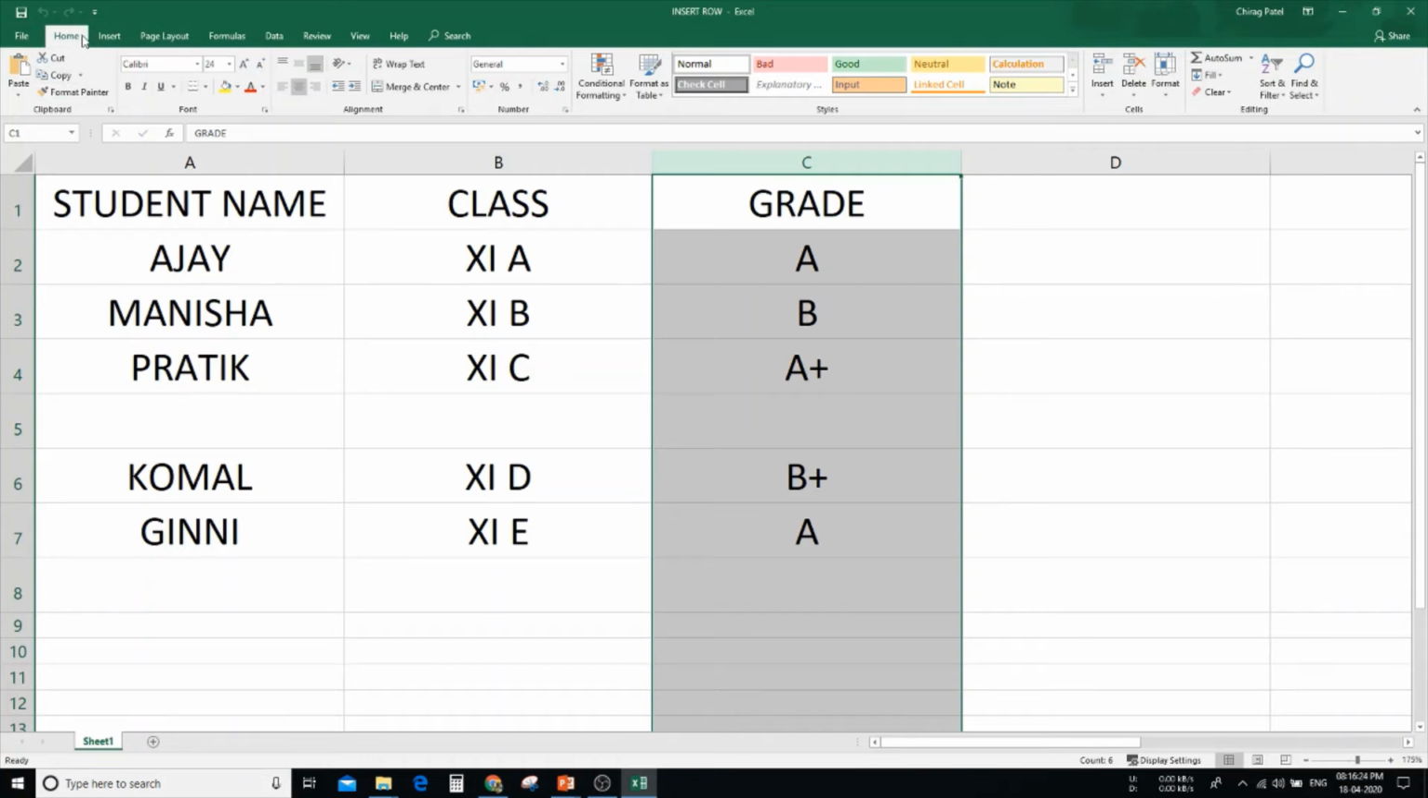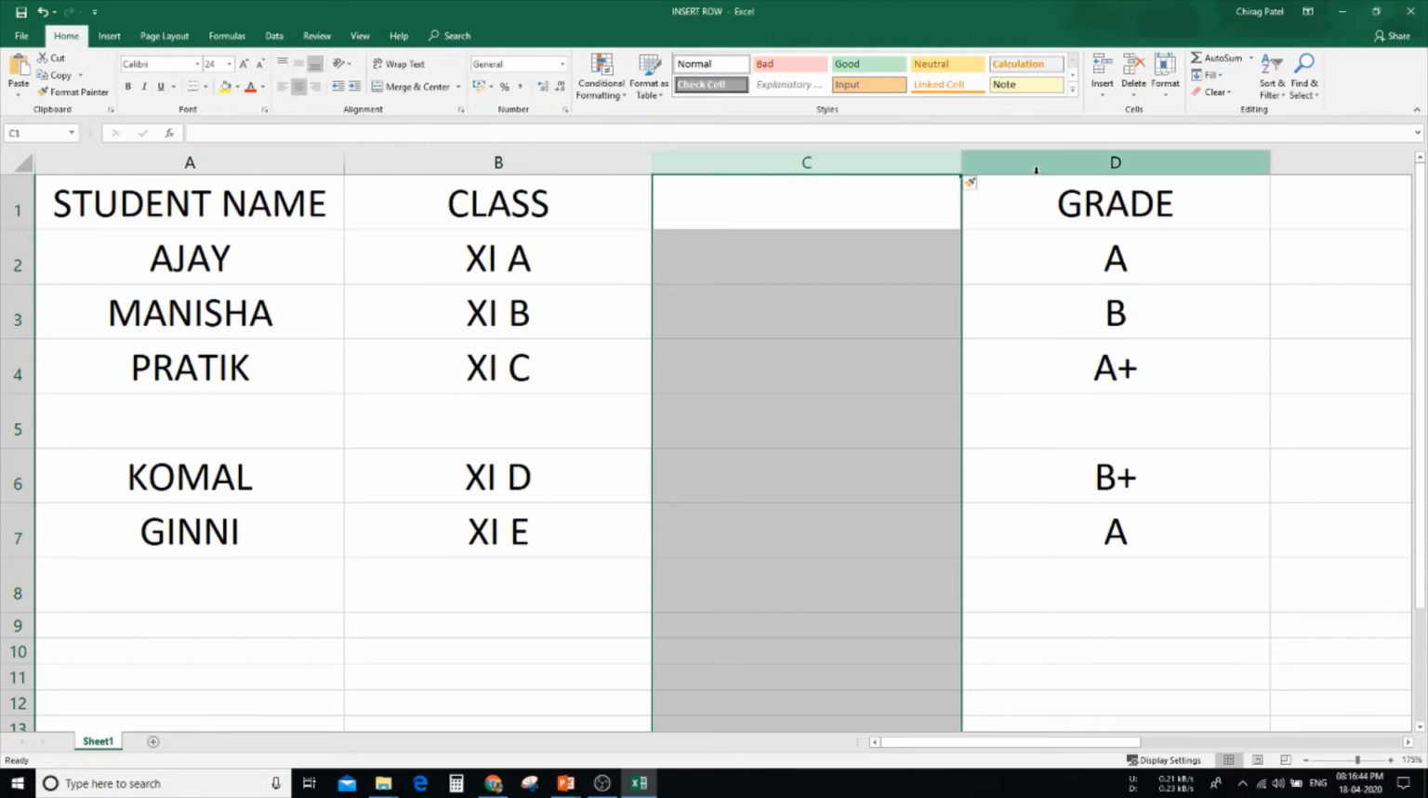In the home tab the option is insert, which we have already used for the row also. That means for inserting a row or column, you have to use this option, insert. So click on the insert command from the cell section. Now as you can see, a new column is inserted between column B and D.